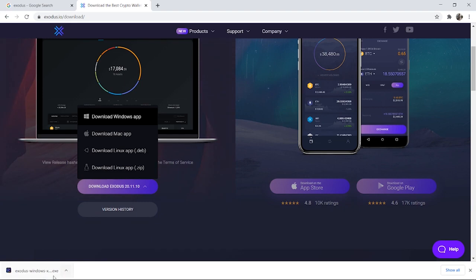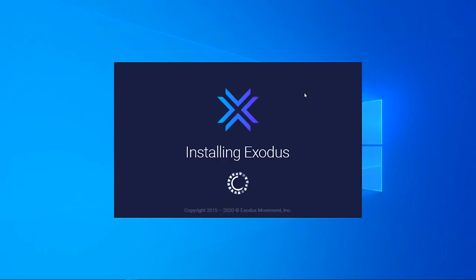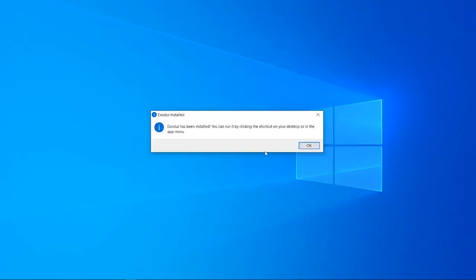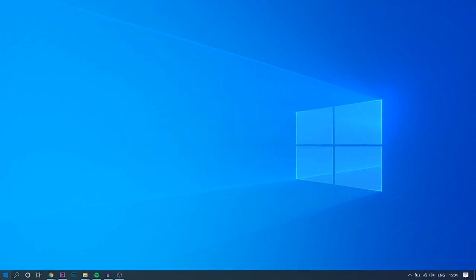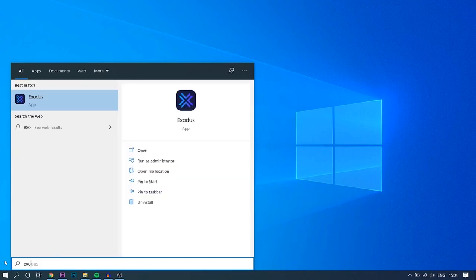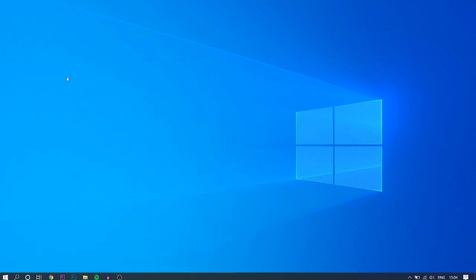Okay, so once the exe file has downloaded, you can run it, and it's then going to open up this window here and start to install Exodus to your computer. It's a very simple install. Once it's installed, just click OK here, and we can now go and open up the program. So I'm going to open up the start menu, type in Exodus, and you can see it here.